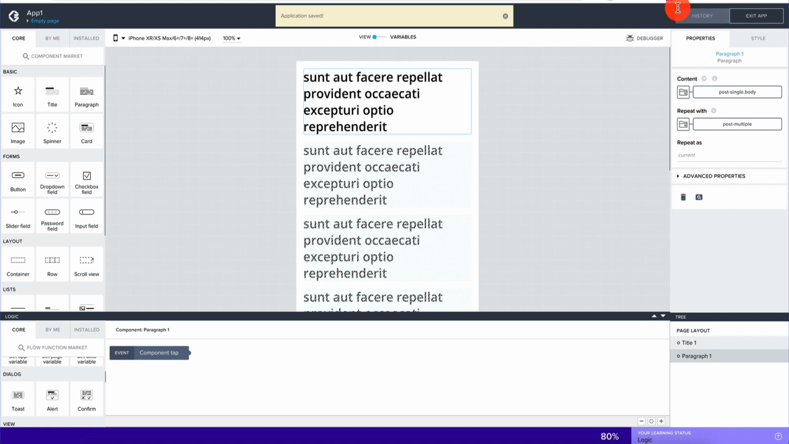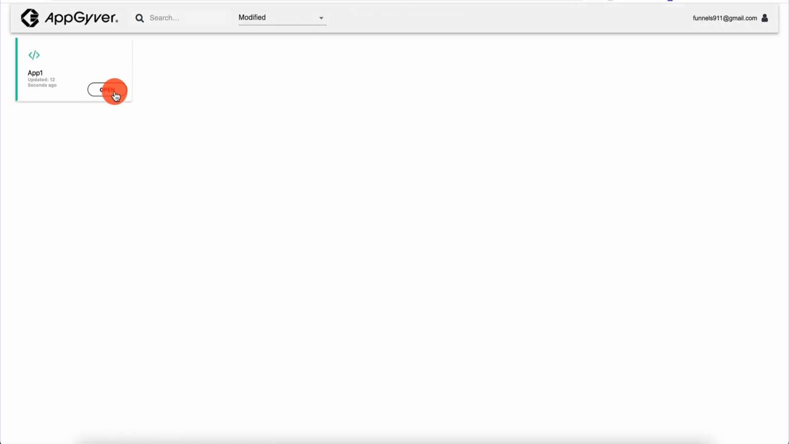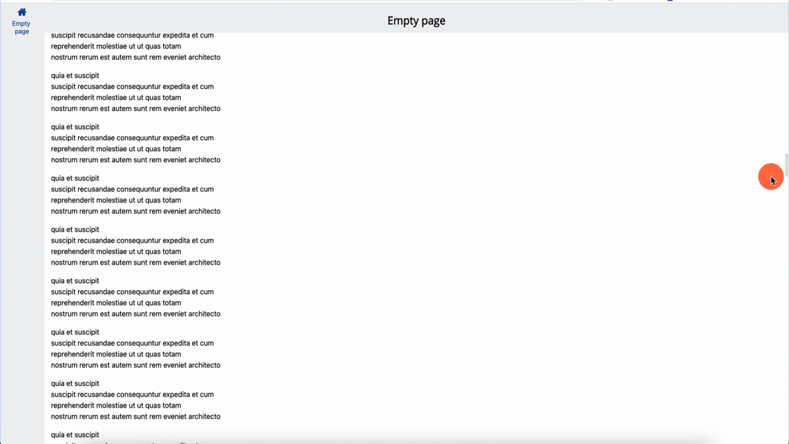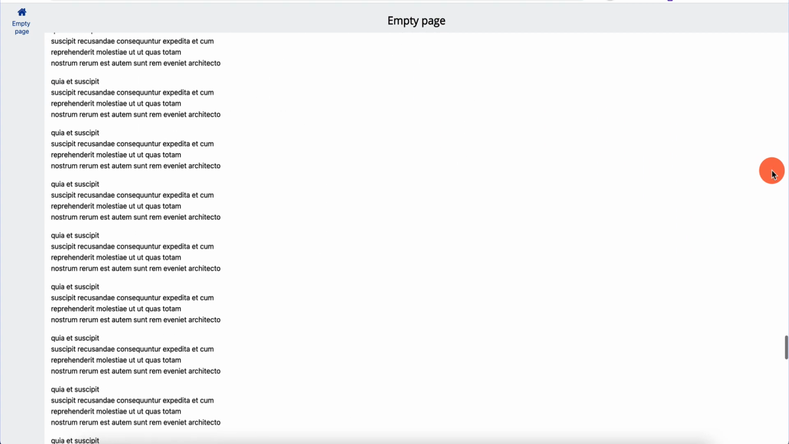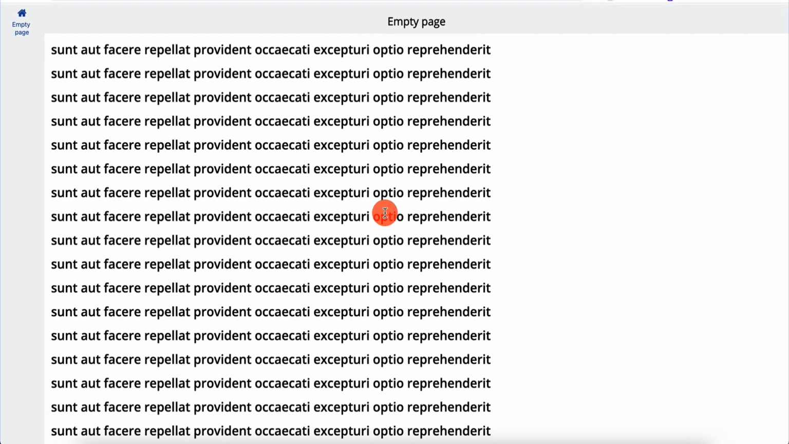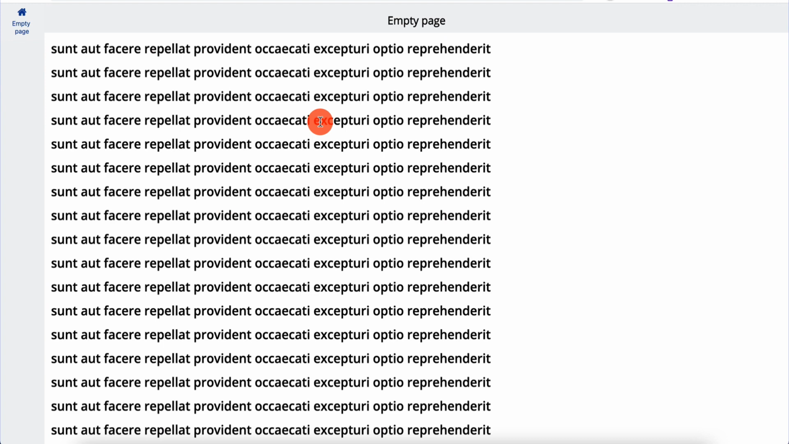We are going to go to the launch, open the preview portal, and preview the app. And now we should see multiple posts. So now we have multiple titles as well as multiple bodies. And obviously this is not what we want. We want it to be together. We want the title with the body together. At least that is something that I want.